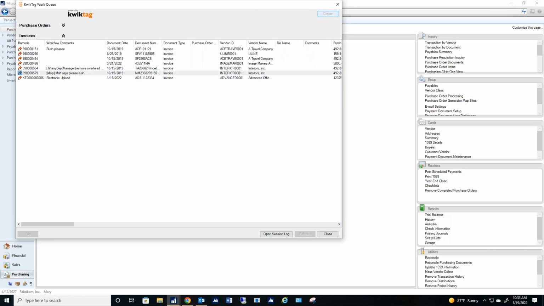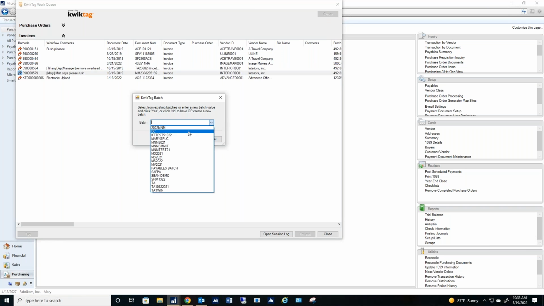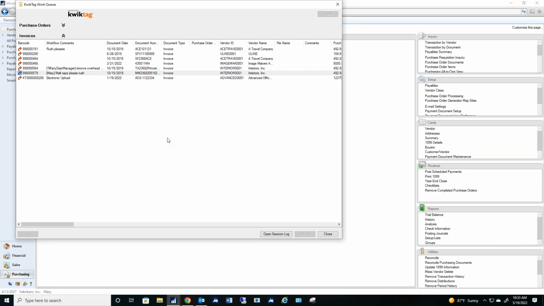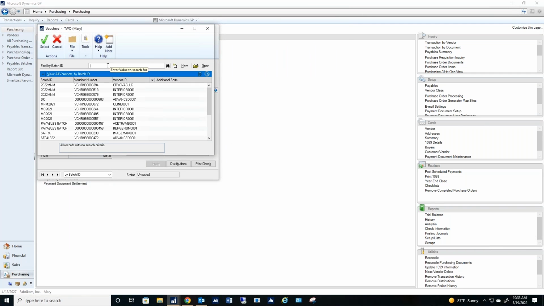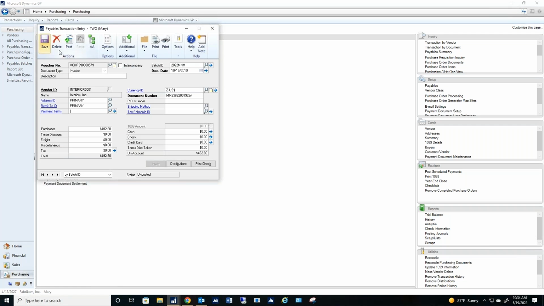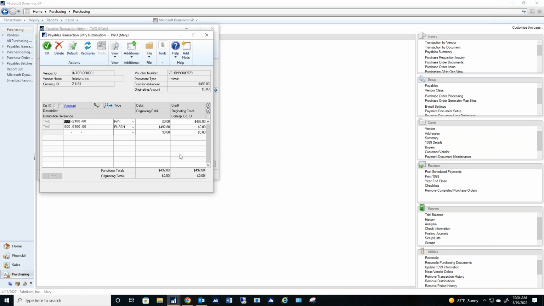I'm just going to grab the one. We share this demo environment. I don't want to mess up somebody else's process. So I'll put the invoice that we just worked through into my 2022 M&M batch. It will disappear out of this queue and then be created automatically for us as a payable transaction entry inside of GP. So I select that. You can see all of the data. You can see the GL distributions carry through.